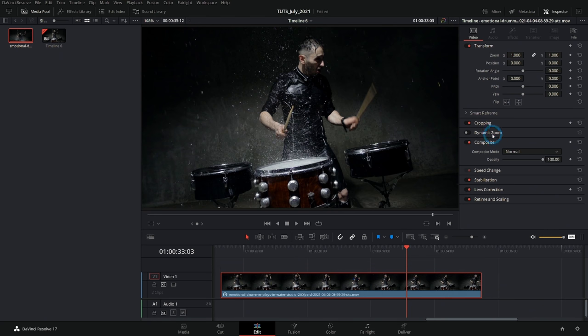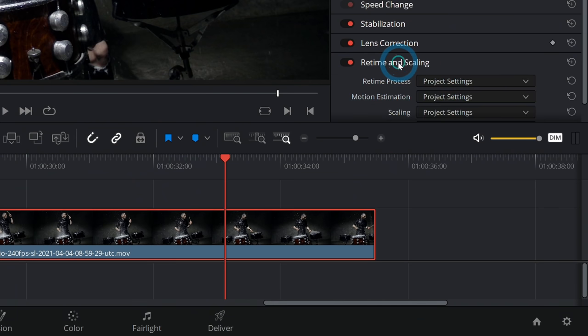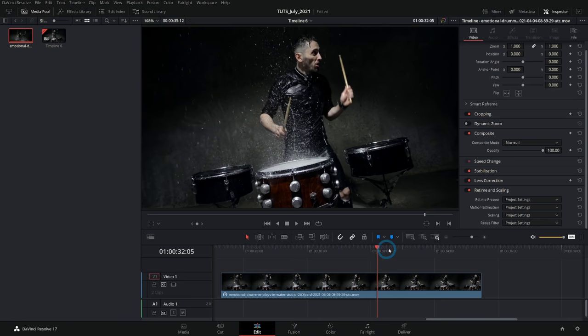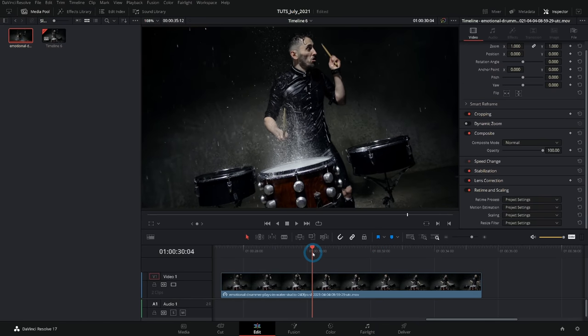And over here in the inspector at the very bottom, it says retime and scaling. If we double click that, we have a couple different options here. The first two have to do with doing our slow motion. This retime process, there's a few different options here: nearest, frame blend, and optical flow. What nearest will do is for whatever frame we're on, it's just going to find the nearest frame. So every two frames, because we're slowing this down 50%, it's only going to move every two frames.